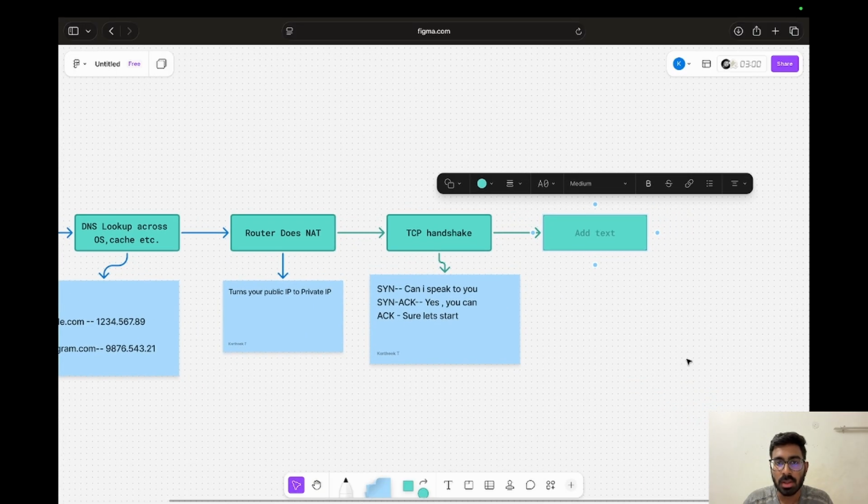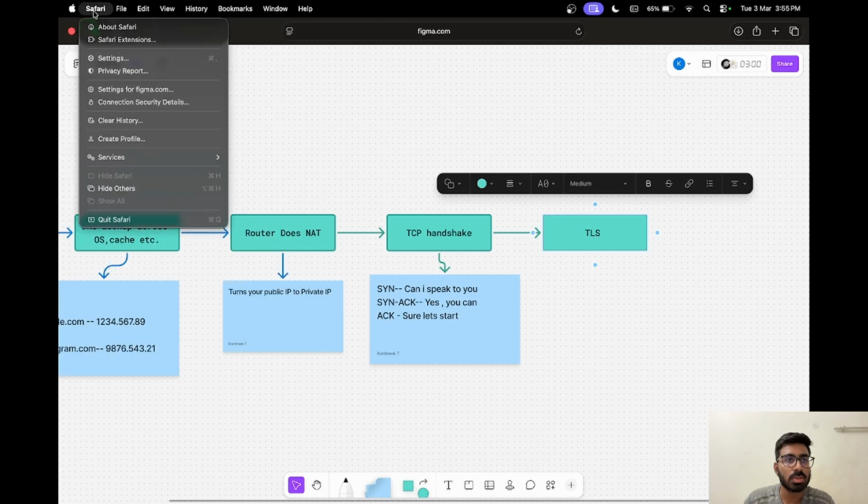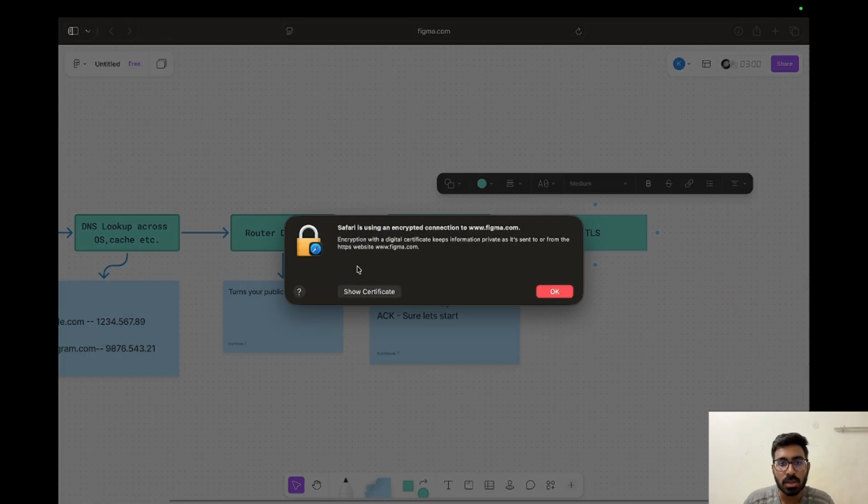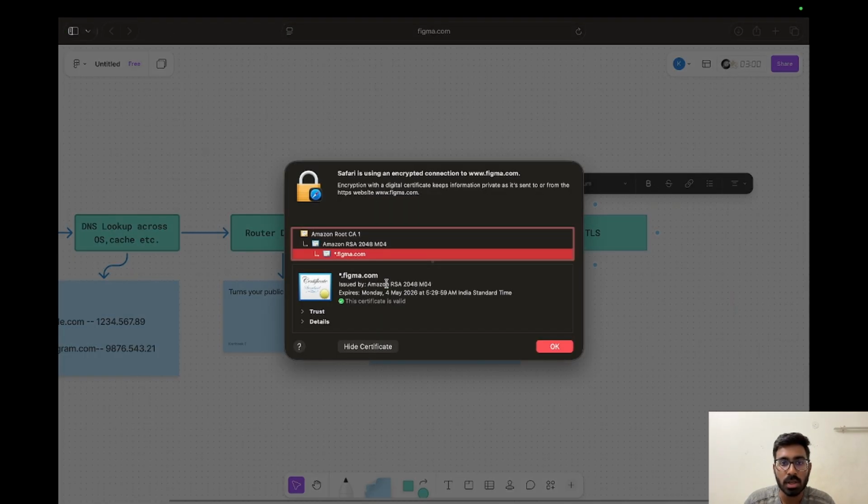And then after this, it will be TLS. It's a certificate to verify the website actually. It has a certificate, in the sense it'll have a digital signature. It will be issued by a certain party, issued to Google, right? I'll just show you an example. I'll go to connection security, show certificate. This is what TLS has.